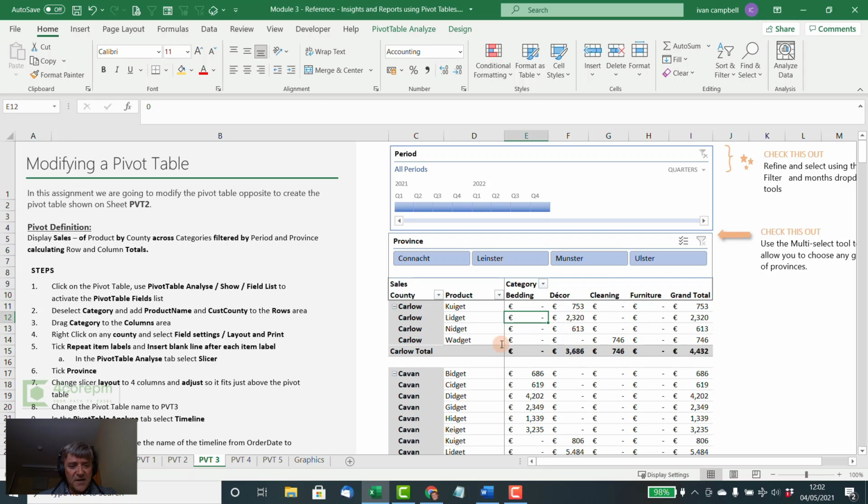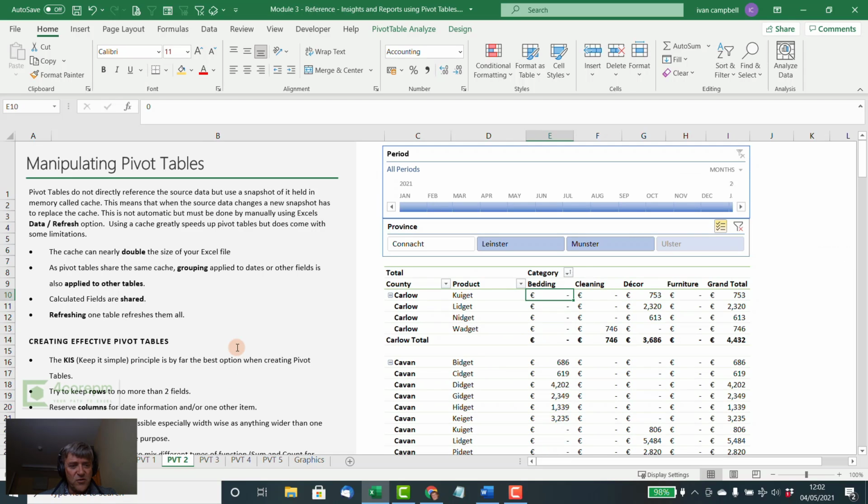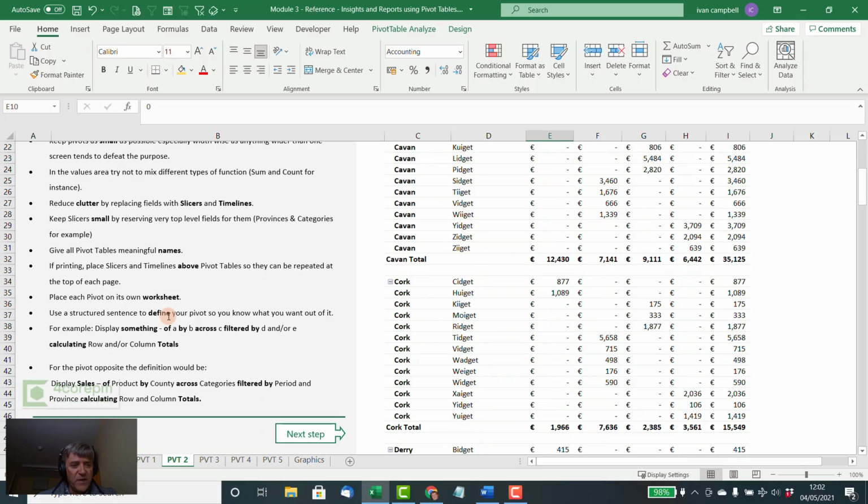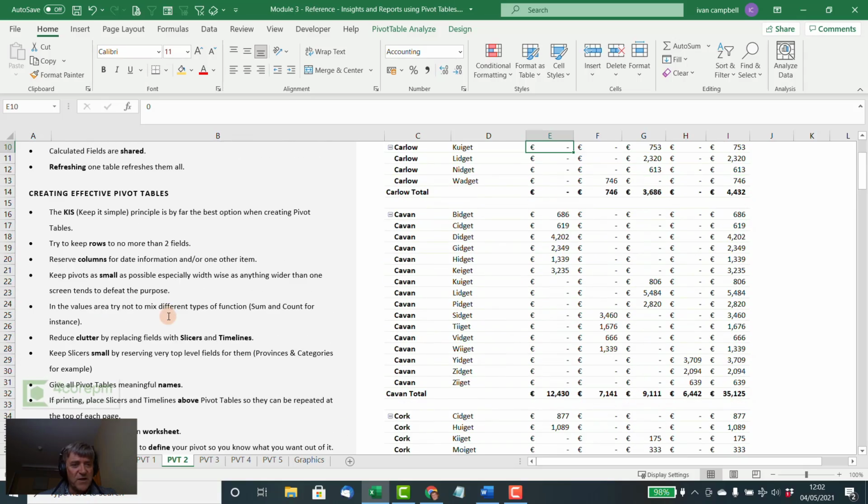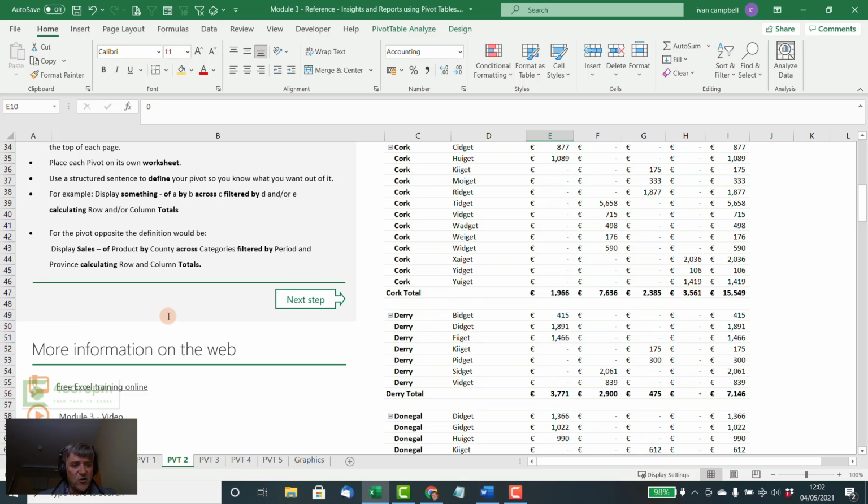So have a practice with that, and please read Pivot Table 2, PV2 here. There's a lot of information there about good tips on how to set up pivot tables. So well worth a look there.